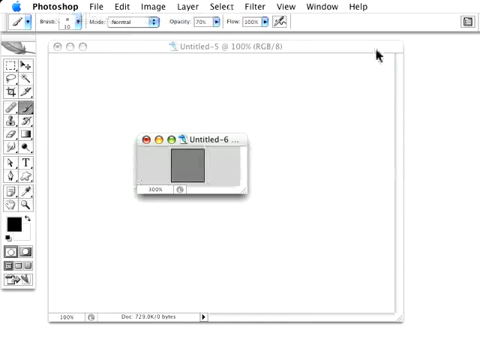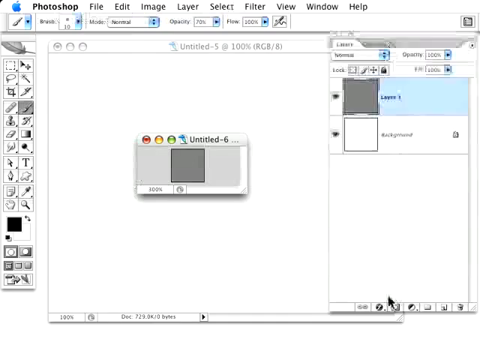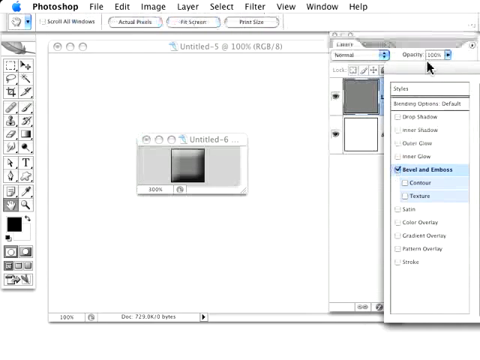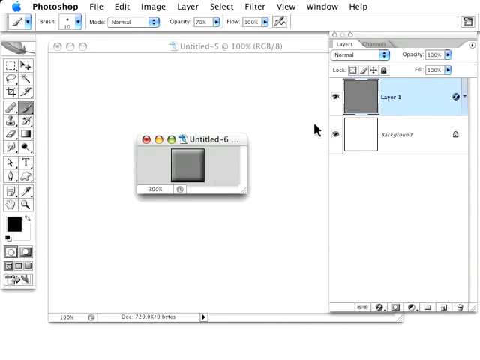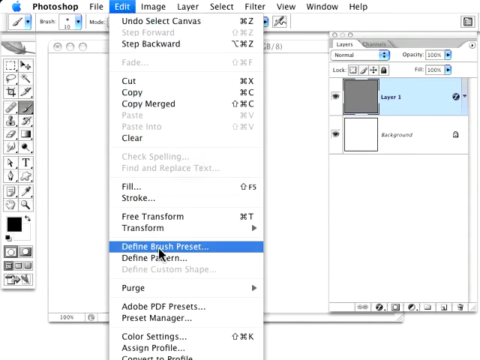Now might as well bring in my layers palette so you can see what I'm doing here. I'm just going to go and add a bevel and emboss, and I have to make it pretty small because this is a pretty small pattern. So maybe just a little bit of softening, just a hair. That looks pretty good, like that. Click OK. Select all, and from the Edit menu, define pattern.